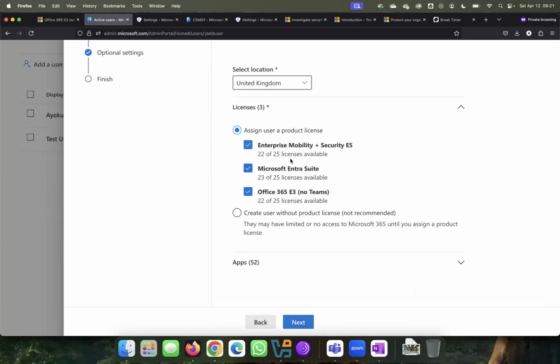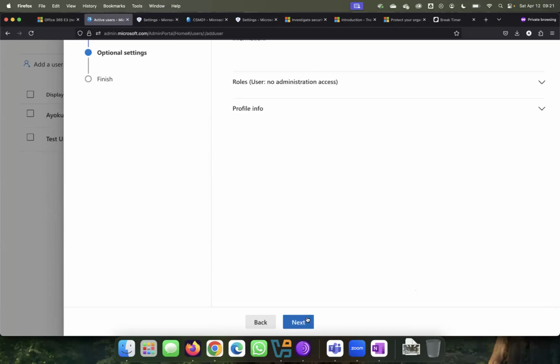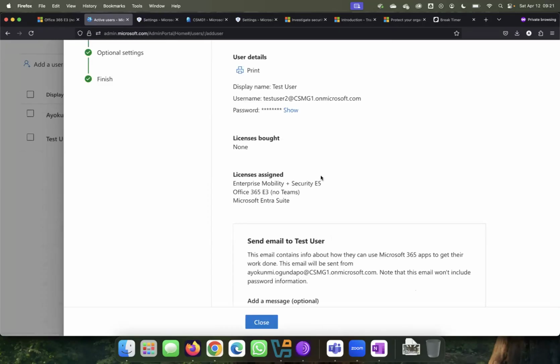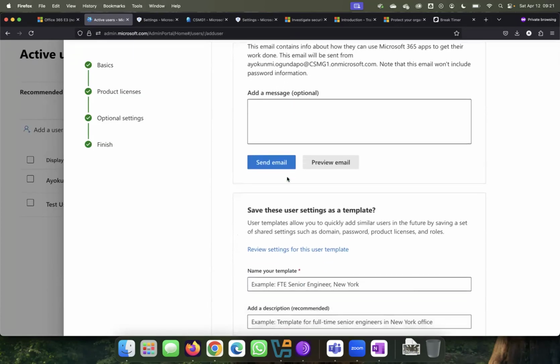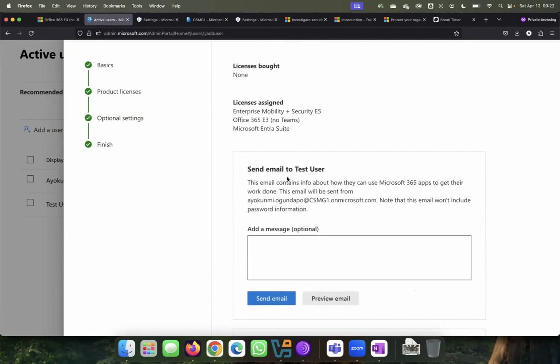But if you are interested in assigning just one license, you can do that. You click next, and then you can finish adding. When you finish adding, it gives you your user account name, just so you don't forget. And you can also see the password as well, which is currently hidden just for security. But if you need to copy it, you can always click on show, and then that should show the password.